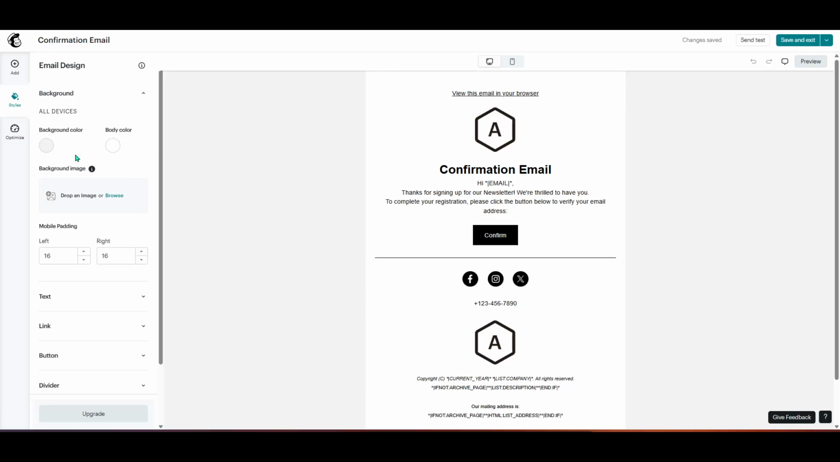Background usually controls the outer area, the space around your main content. Body color usually controls the color behind the content area itself, where your text and images live. Think of background as the page, and body as the card on top of that page. Depending on your template, these labels may slightly vary, but the idea stays the same. Use the color selector or enter a hex code to match your brand. As you adjust each color, watch how the preview updates so you can instantly gauge contrast and readability.